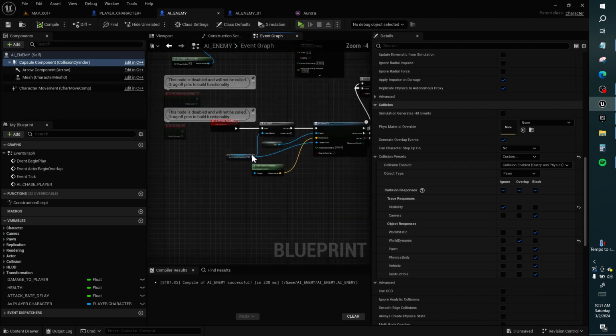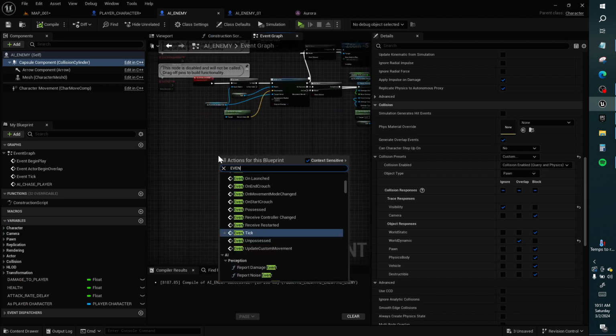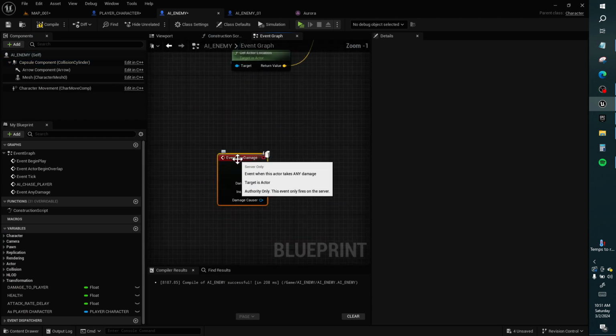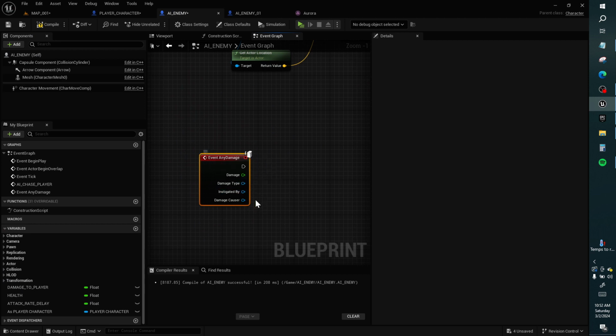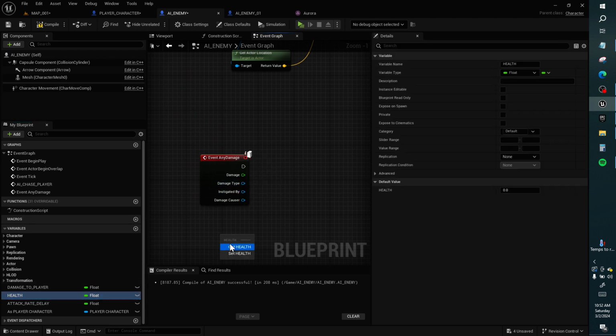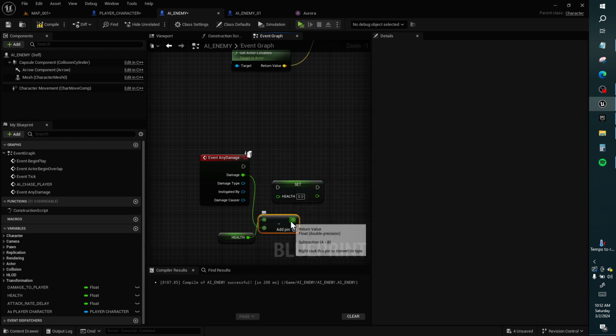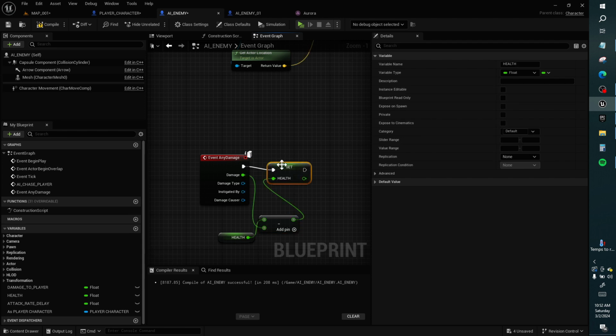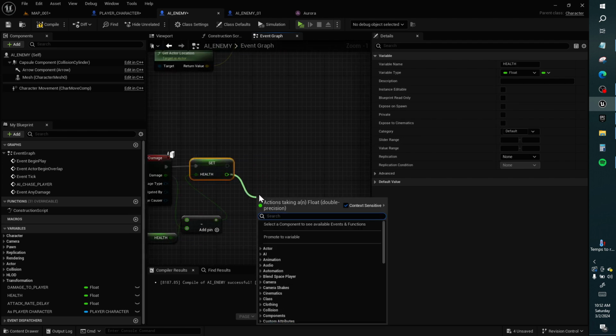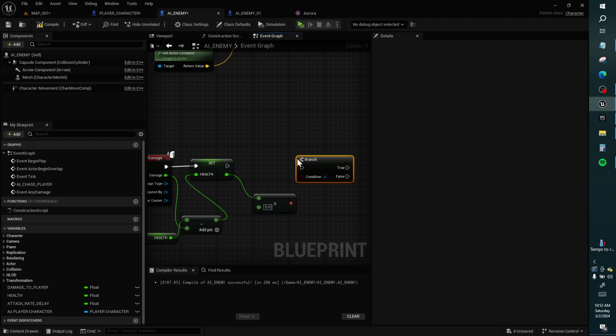So AI damage. We want to receive the damage. Event any damage, just like we do with the player character. So health. Get. Set. Subtract. Set that. Is it greater than 0? Greater than 0. Click here, it's a branch.